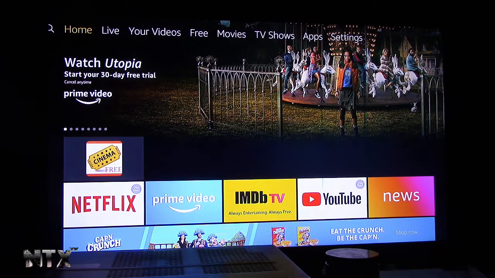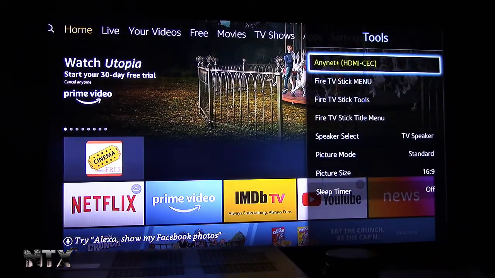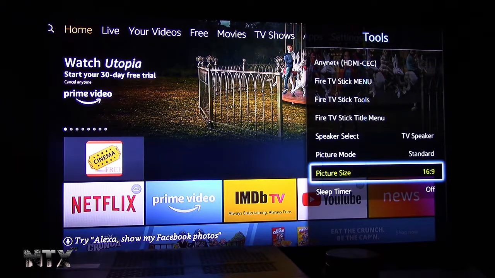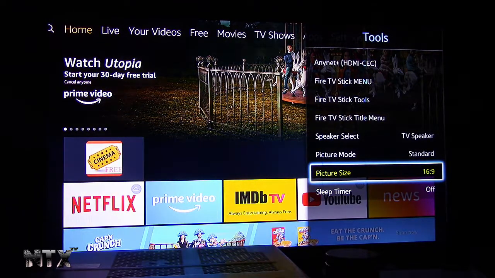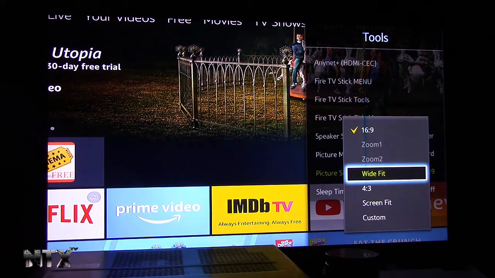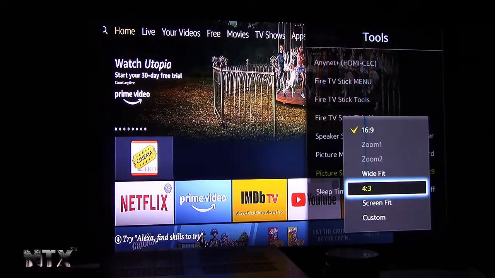You press tools like so. Now, as you can see, when it says picture size, you go down. It says 16:9. You hit that, and it shows a bunch of lists. It says Y set, and as you can see, when I press Y set, it changed. It was 4:3, and it pushed back.